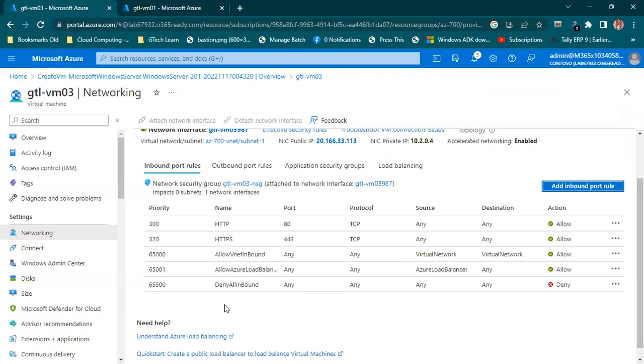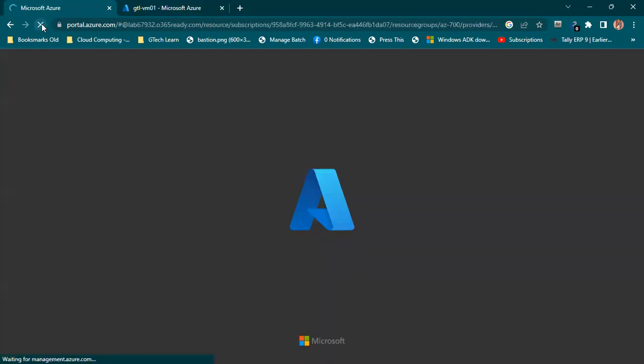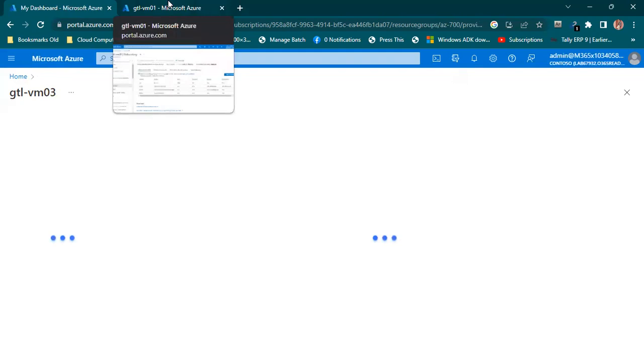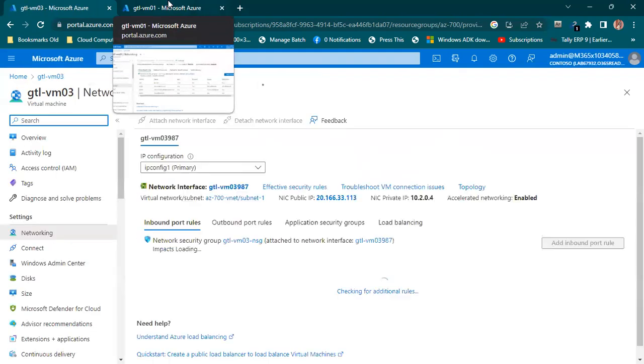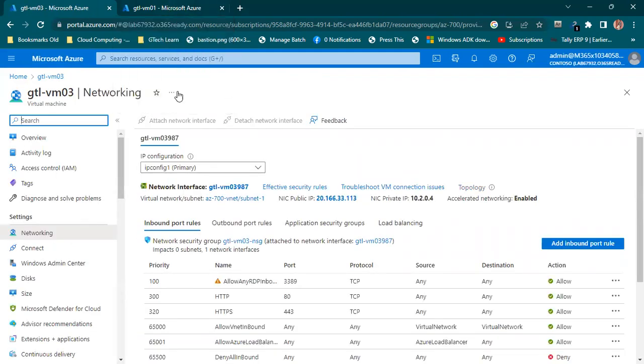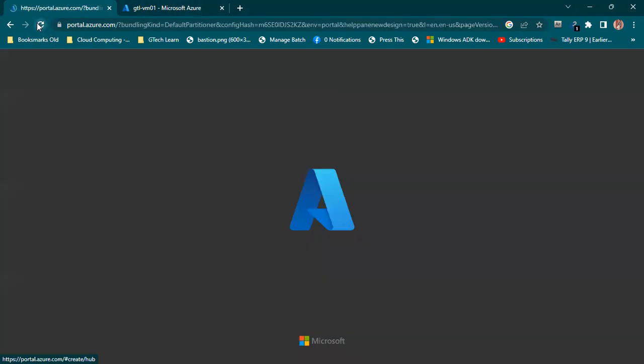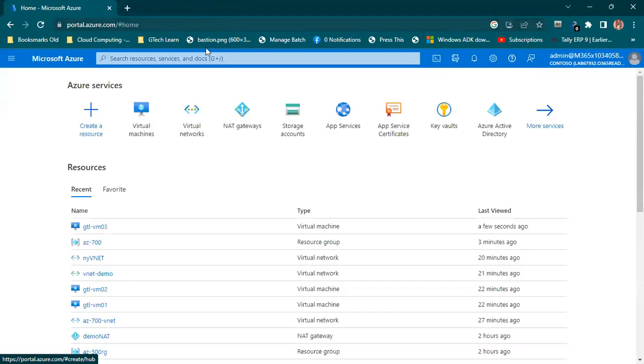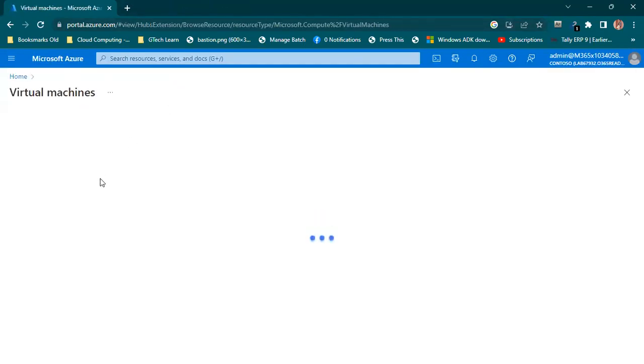Once I have this rule in place, remember guys, whenever you make changes to the network security group inbound and outbound rules, it could take 10 or 15 minutes, or 5 minutes, in order to reflect the changes. So once you are done with the changes in your networking section, you can go ahead, refresh your page, and then again try to connect with your specific virtual machine.